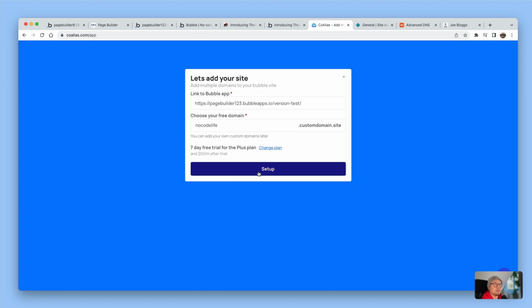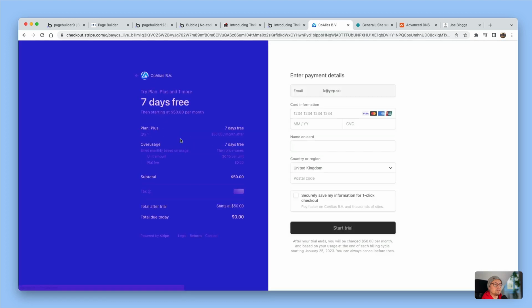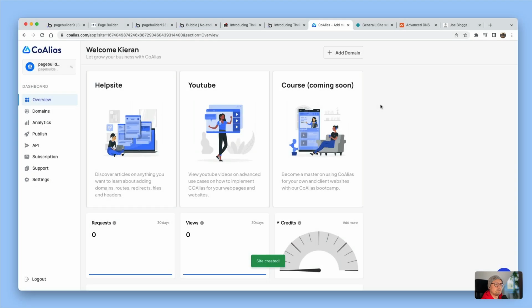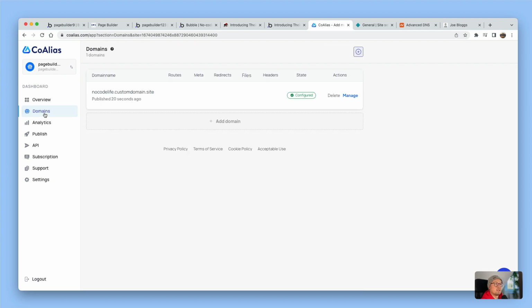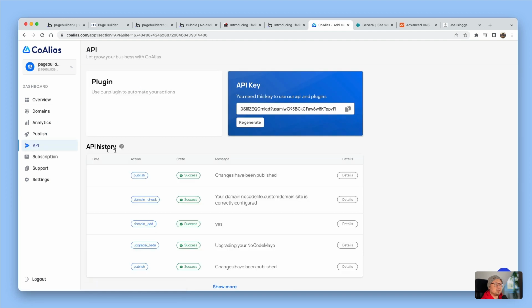And then the next bit is you get taken to Stripe, so you need to actually enter your payment details. Okay, so I've just put in my card details and started my 7-day free trial, after which point I will be charged. So if you are just testing this out, don't forget to cancel before the end of that 7 days. Now you can set things up manually in the dashboard, but we are going to actually be using the API. So first we're going to grab this API key.